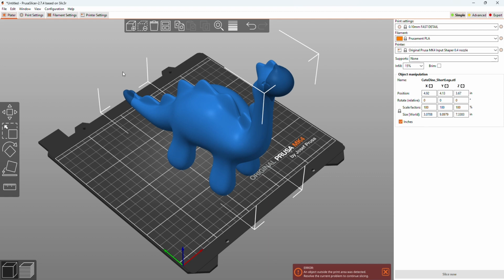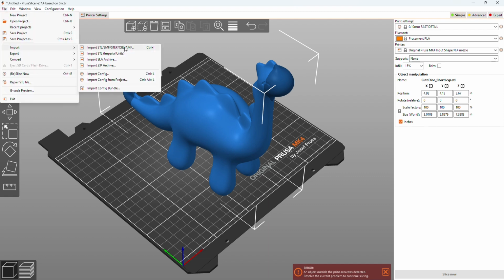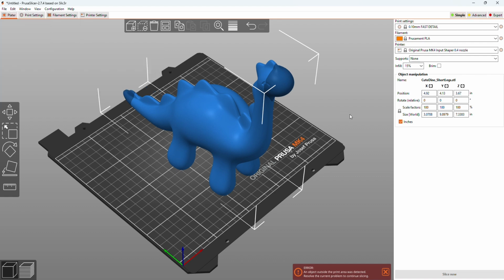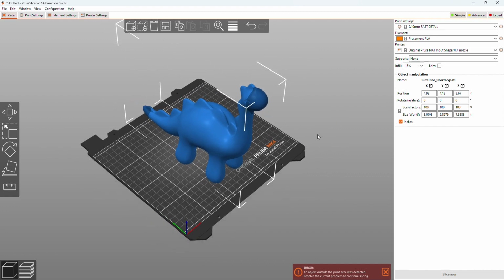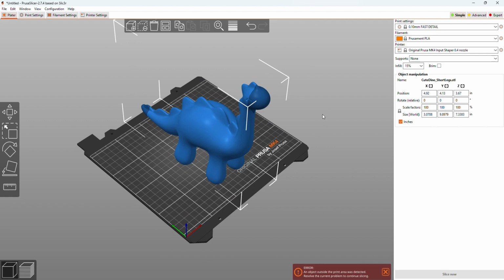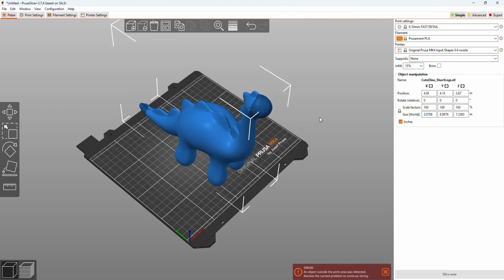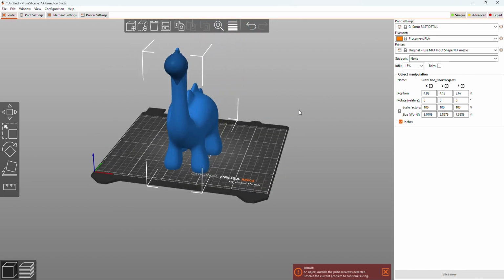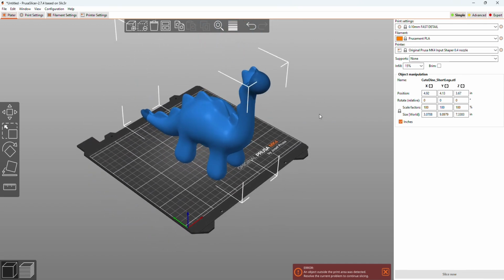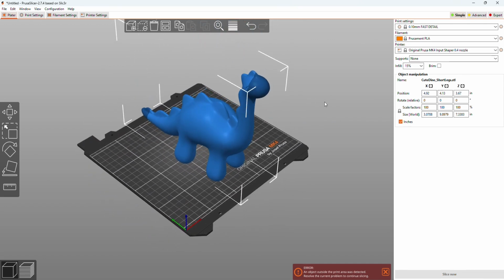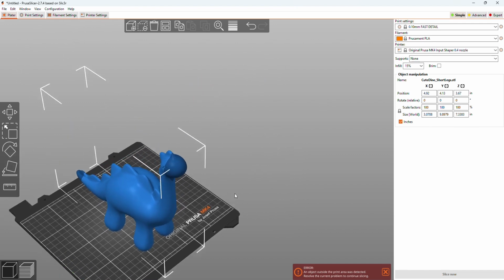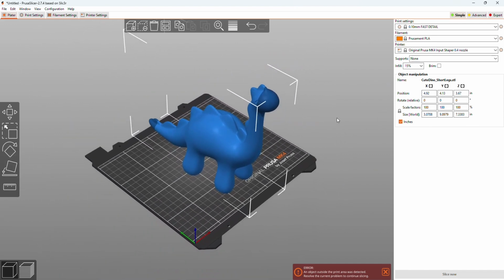You can also import 3D object files by going to the File menu, Import, then choosing the first option. To cover some basic mouse controls, you can use the scroll wheel on your mouse or the pinch gesture on your trackpad to zoom in and out. By holding down left click and moving your mouse or trackpad, you can rotate the build plate and change your view of your model. And then by holding down the right click and moving your mouse or trackpad, you can change the position of the build plate on your screen.